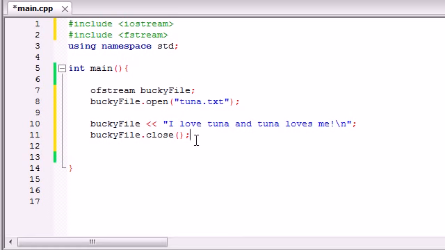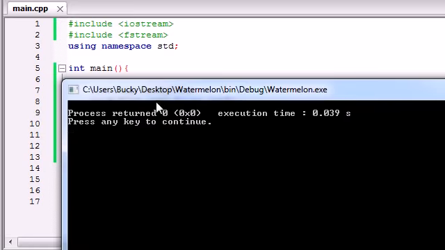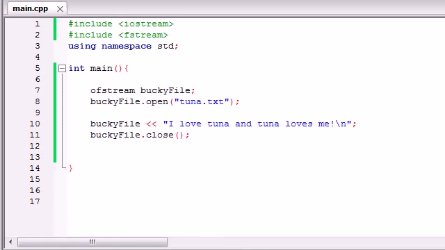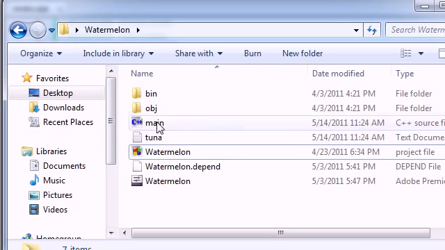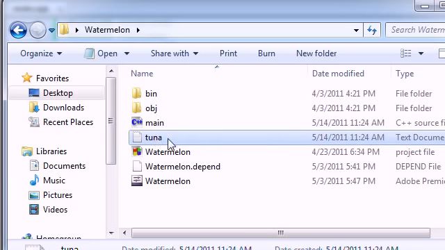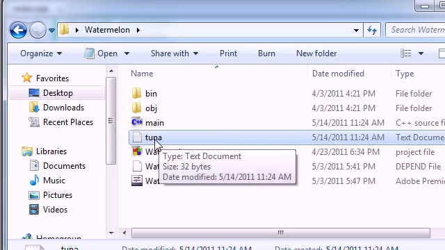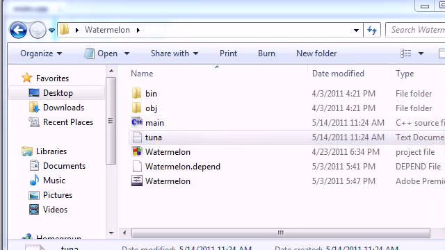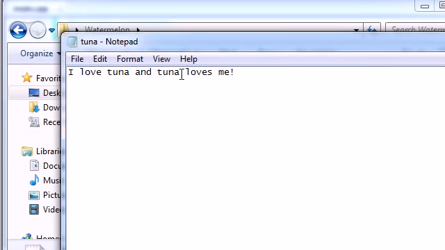So let's go ahead and run this program, and as you can see, nothing happens right here because we didn't output anything to the computer screen. But if we go ahead and take a look at that directory, we now have a tuna text document that got created. So if we go ahead and double click that, the content of this is I love tuna and tuna loves me. Pretty cool, huh?